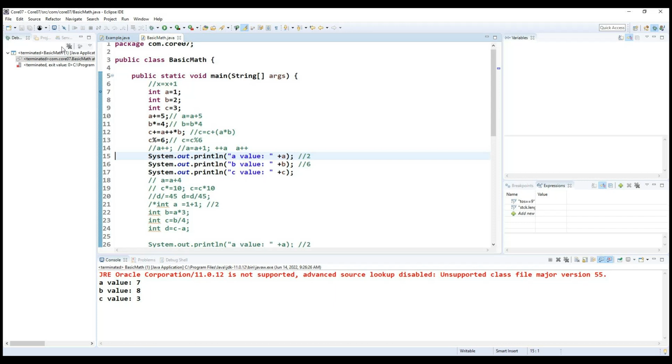And what about the post increment here? Post increment comes up with the original value, and once the operation is completed, it will update the value. So this is the important thing we need to understand here. Okay. So this is all about the pre-increment and post-increment example.